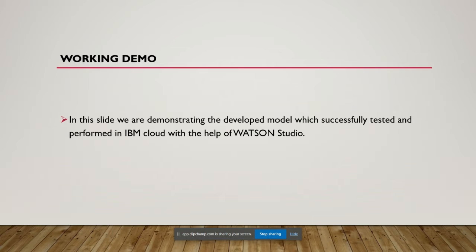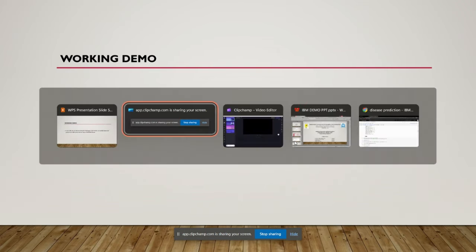So, the working demo. We are demonstrating the developed model, which was successfully tested and performed in IBM Cloud with the help of Watson Studio. We are going there.